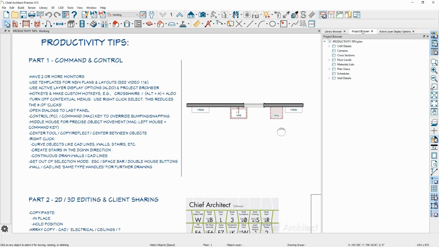The next one is your project browser. On your project browser, this is a quick way to come in and navigate. I have a very simple plan open here. Navigate between different floors. You can open up multiple plan views just like you can open up multiple camera views. And the project browser is a quick way to navigate through your project. If I had a layout file, you can then move between different pages. These tools are very helpful as you're going through and working on your projects.